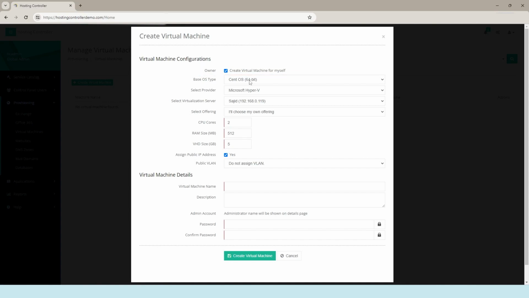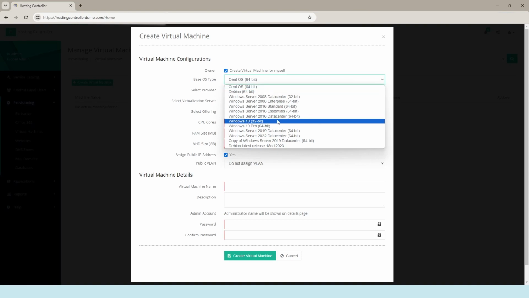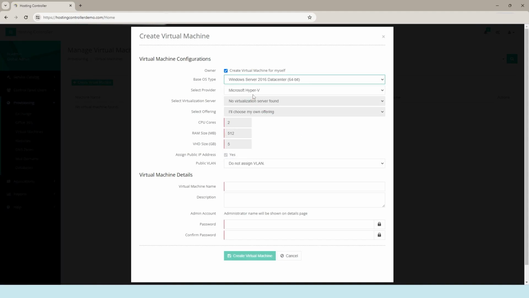Select a base OS type. Hosting Controller associates an OS template with a base OS type. While creating the virtual machine, if you specify the base OS type, Hosting Controller automatically fetches the appropriate OS template. For example, if we select Windows Server 2016, Datacenter 64-bit, as base OS type here, it will associate this base OS type with the template.